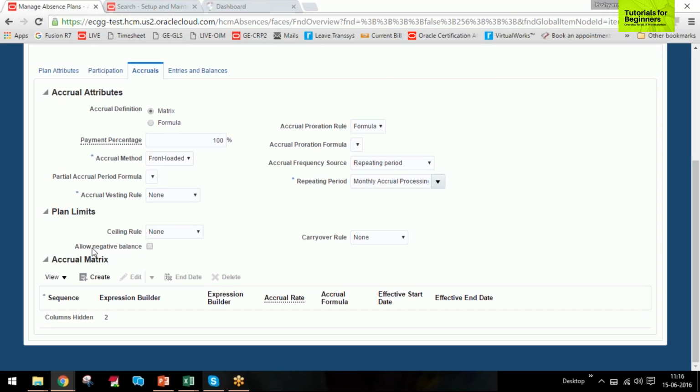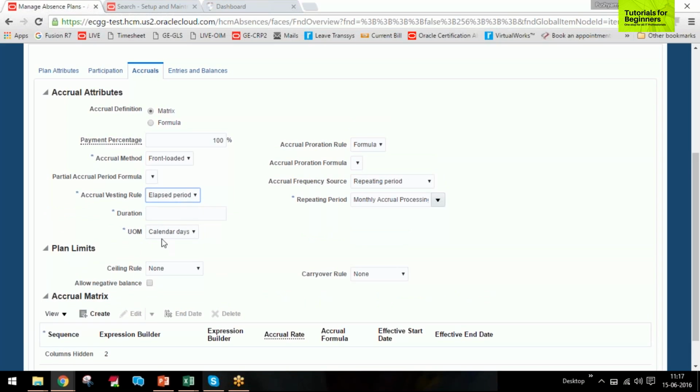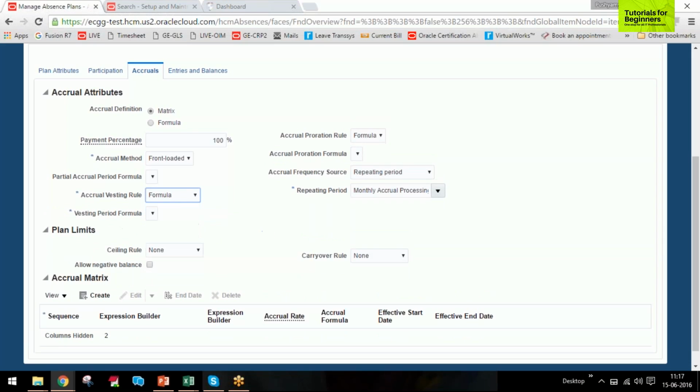So unless and until the employee completes 6 months in our organization, the employee is not eligible to use his entitlement. In that case, we define an accrual vesting rule. It can be a fixed period, we can give a duration, or we can have a formula. So this is about the accrual vesting rule.